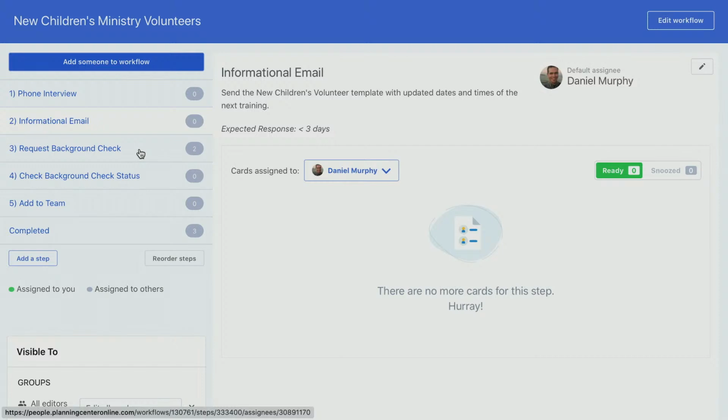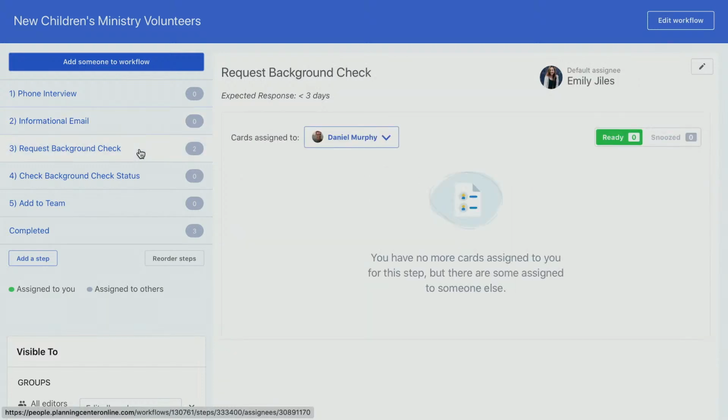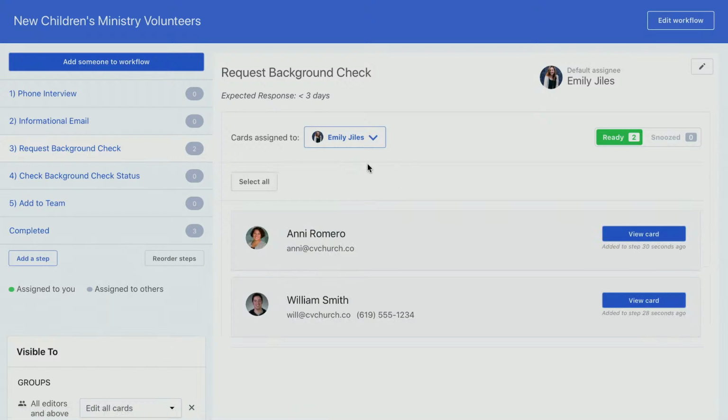Okay, now something interesting happened here. If you look over here, you see there's 2 cards in the step, but there's no green bubble anymore. That means they're not assigned to me. There are 2 cards here, but they're not my problem. It's somebody else's job, right? If I click on the cards assigned to, I can change that filter. Looks like Emily has 2 cards assigned to her. The reason they were assigned to her is because she is what's called the default assignee on this step.